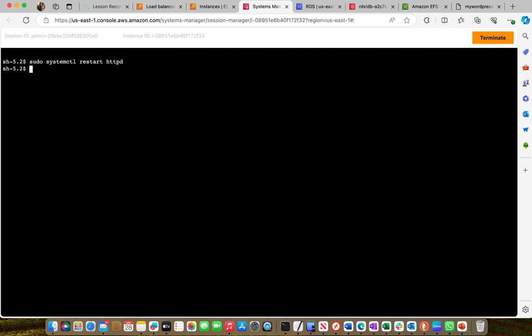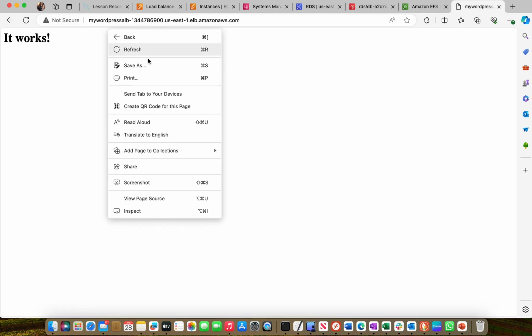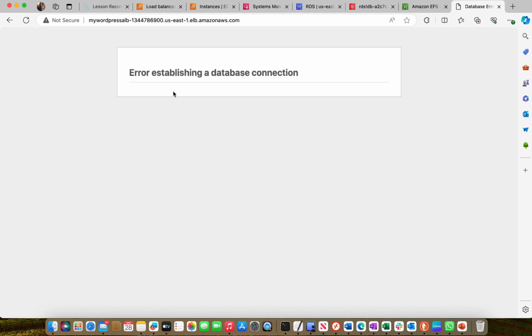Once it's done restarting, what we will need to do now is go back to our Elastic load balancer and see what it will say. Initially it said work, so let's see again. Now, error establishing a database connection. See that it is recognizing that we have a database, but it has to connect to the database. How can we connect to this database? We need to edit the wp-config.php file.